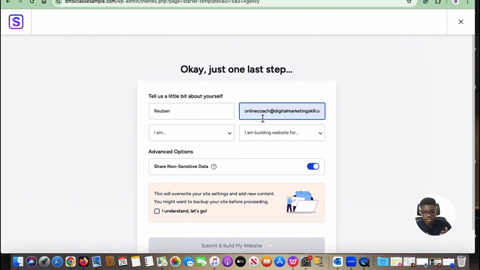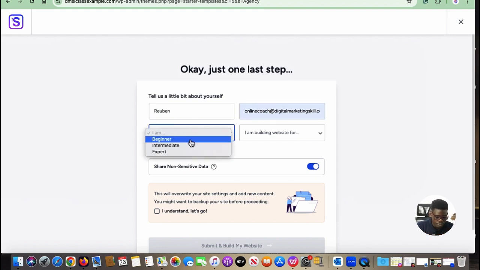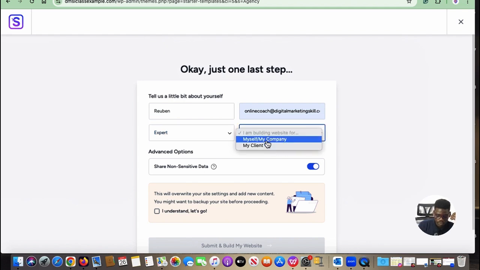But then again, you can use your Gmail account in the email section. It doesn't really matter if it's a Gmail account or a personal business account. That's for your email. All right, then this part that says who are you: am I a beginner, expert, or intermediate? I'll pick expert. You can choose beginner or intermediate, depending on where you are in your website design process. On this other part, it says building website for, is it for yourself or for your client? I'll pick myself.